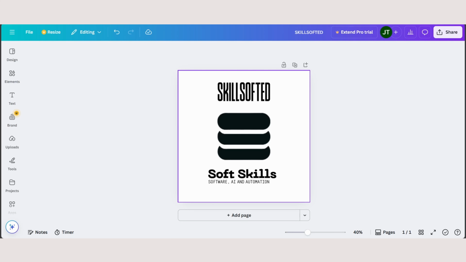That is how you can turn your Canva logo or any logo into a vector format.